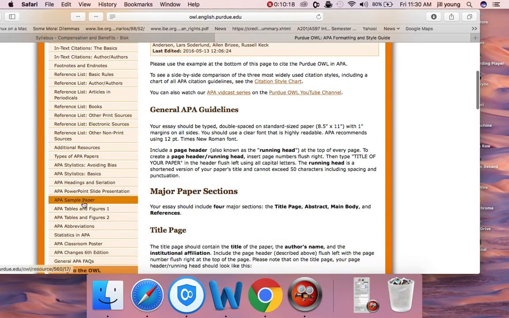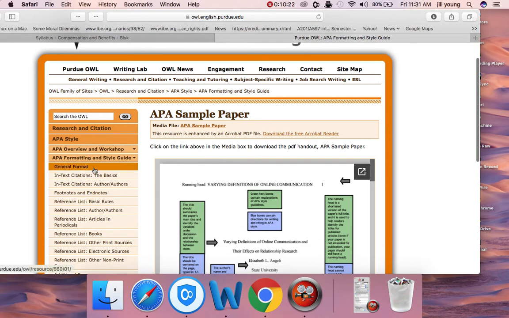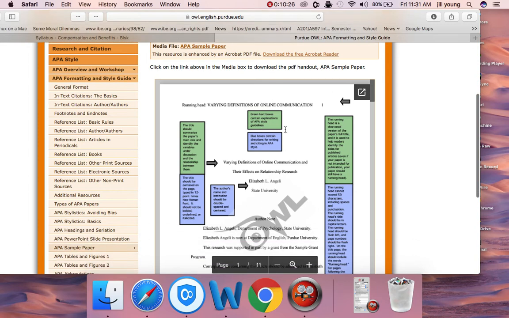But here's a sample paper you can download. There are templates on here with examples. So this is the sample paper. You can download it and look through it. It basically is what a properly formatted APA paper should look like.